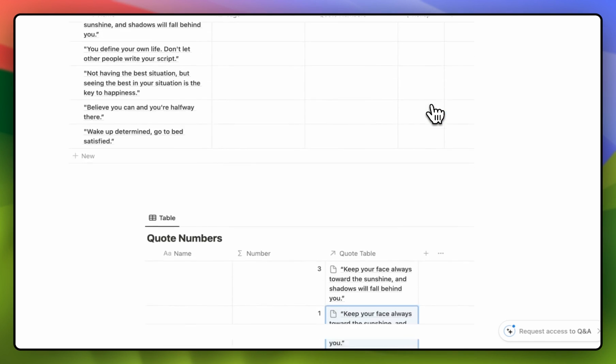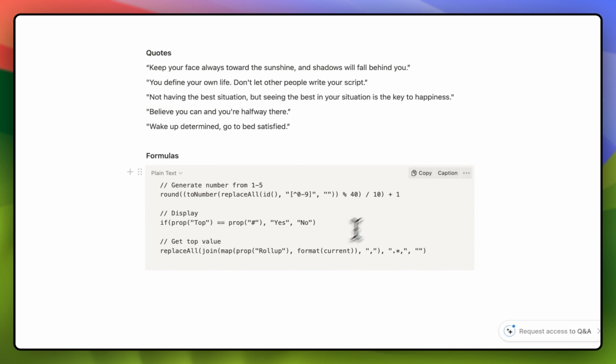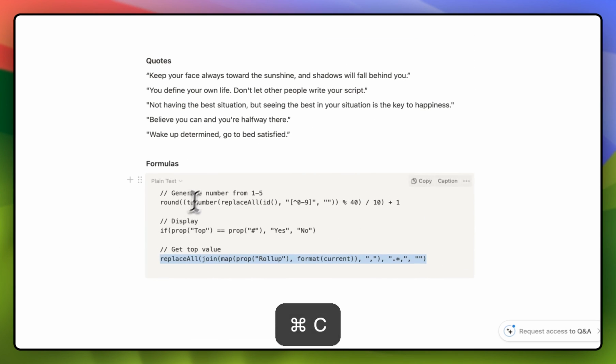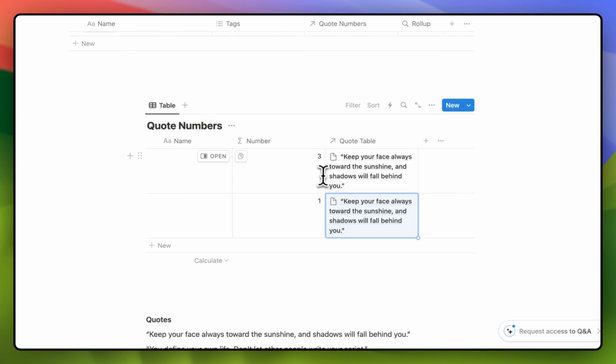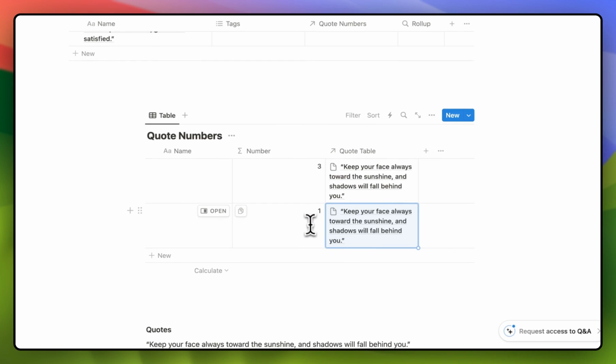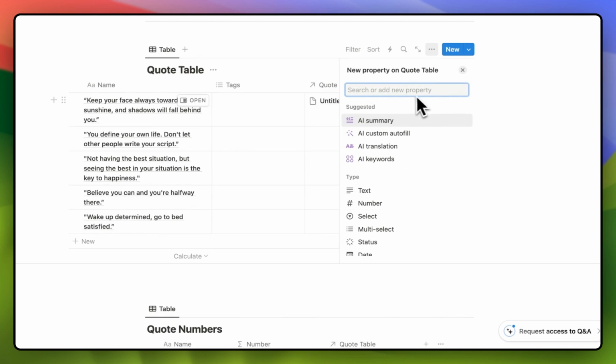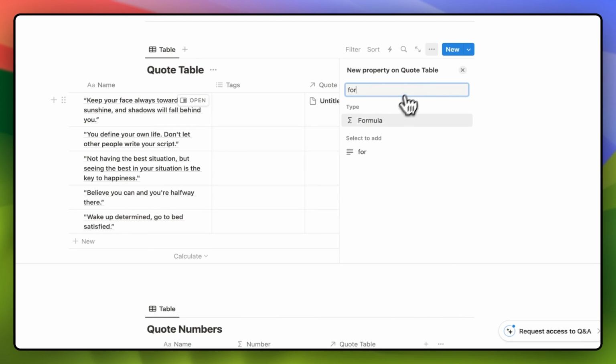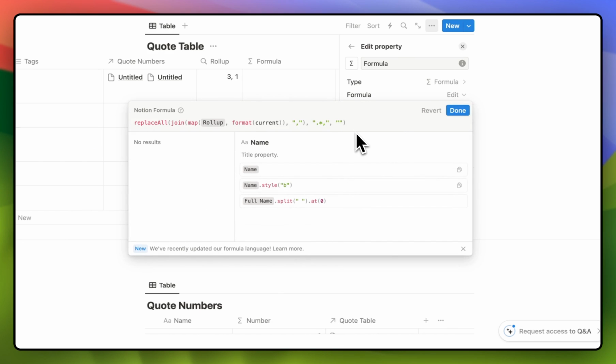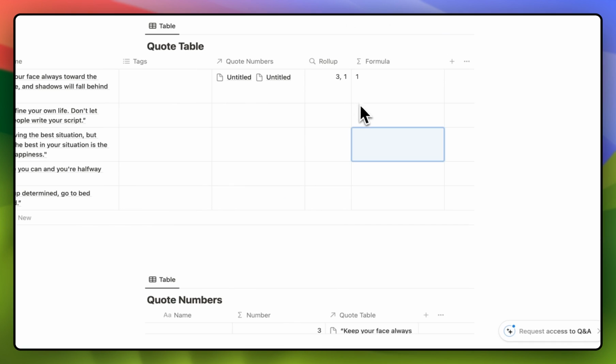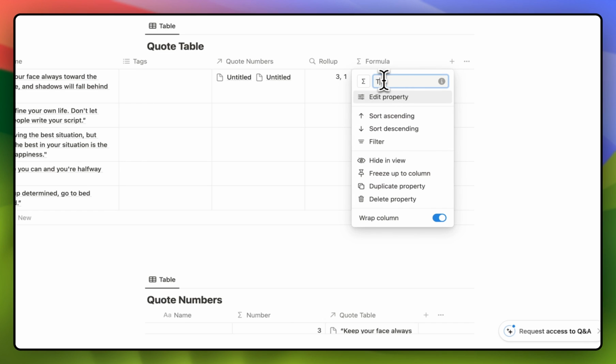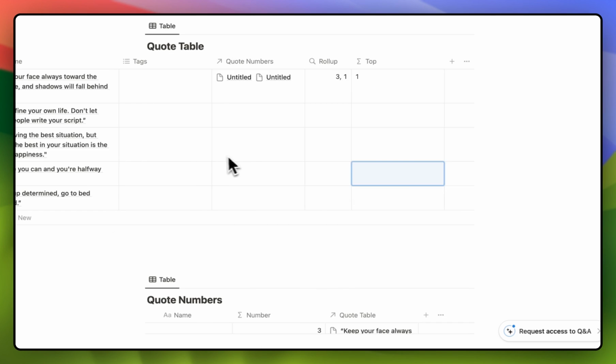So what we want to do is go back to our formulas and we only want to get the top value. So we can imagine that every time we generate a new number, we don't really want to retain the old ones connected to the page. We only want the new one. So I'm going to add a new formula. And what it's going to do is take our rollup, which is here, and you only get the last one. So 3, 1 turns into 1. And I'm going to replace this one and just call it top, to be the latest one.